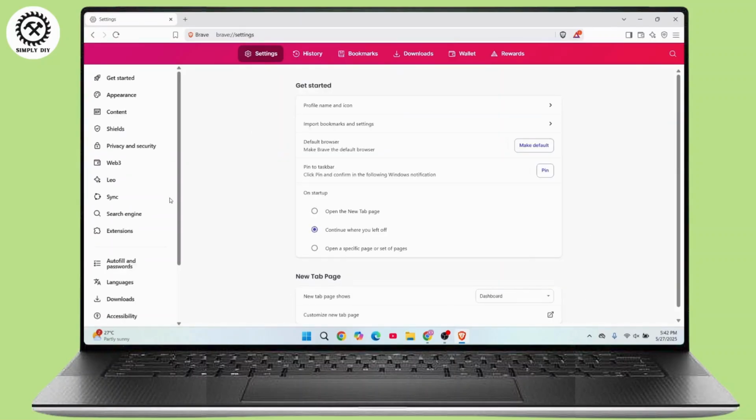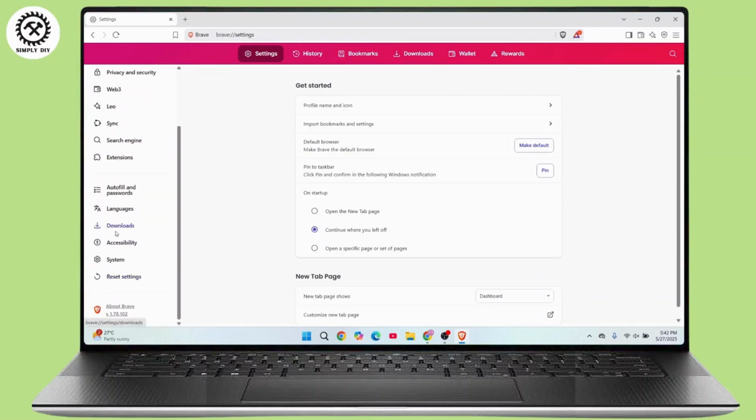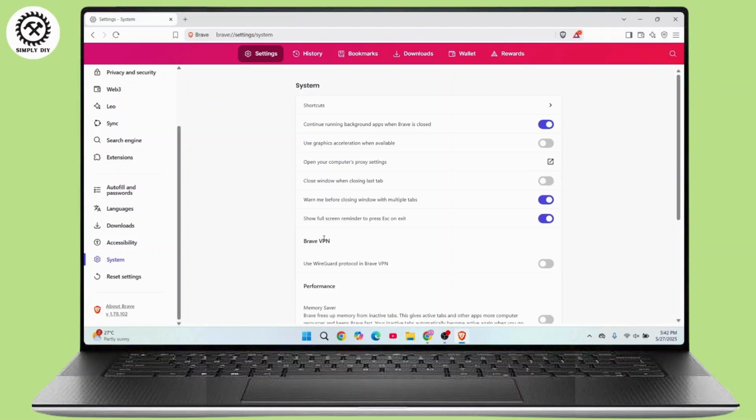Now under settings, navigate to this sidebar on your left hand side, scroll down and head towards system, click on system. On the system, there is this graphic acceleration. Previously, it was known as hardware acceleration, but now you will find it as graphics acceleration.